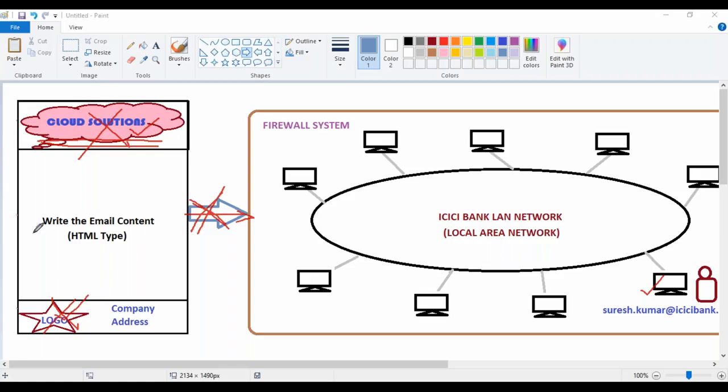As part of HTML programming, we have so many tags available. HTML is a markup language, which is tag-based programming, which contains so many built-in tags. So we can use those built-in tags. Through those tags, we can make our email content look attractive. So now in this case, what HTML tags we are going to use and how to use them, we'll see practically today.